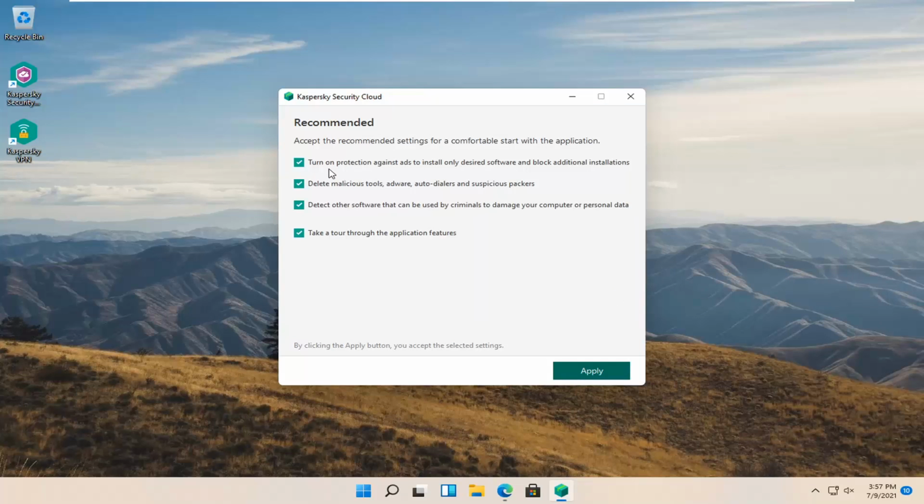Okay, so now you have some additional options here, such as turning on protection against ads. You can keep that checkmarked. Delete malicious tools, adware, auto dialers, and suspicious packers. I'm going to keep that checked as well. Detecting other software that can be used by criminals to damage your computer or personal data. I don't see a problem with that.